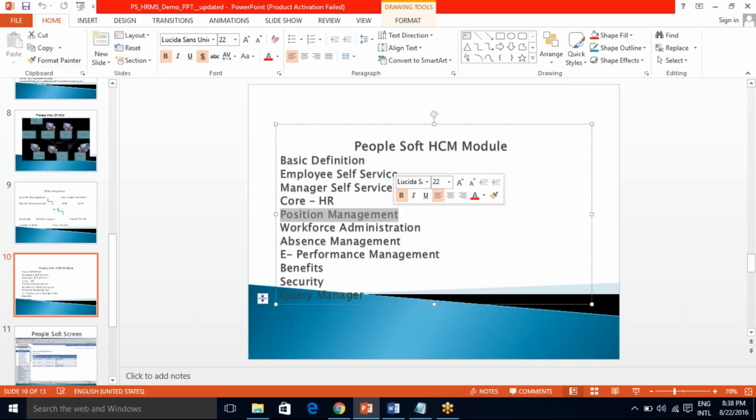Position management, as I told you: how to create the position, how to hire the employee for the same position once the candidate is selected in the interview, and how to generate the reports and position details. This is very important.